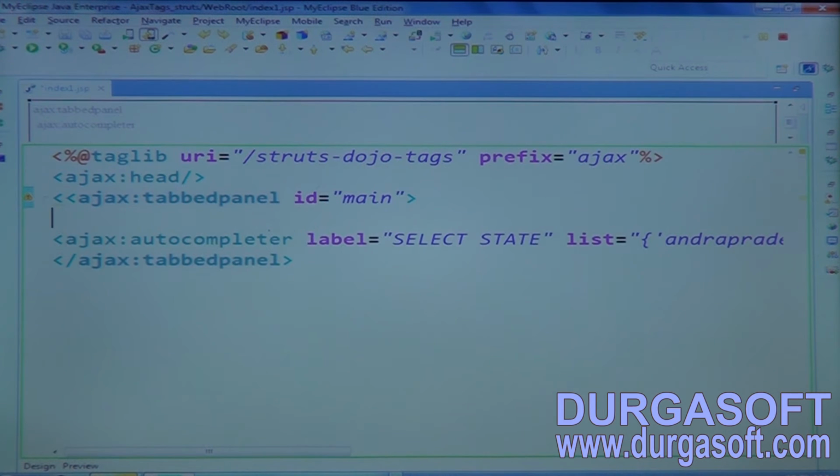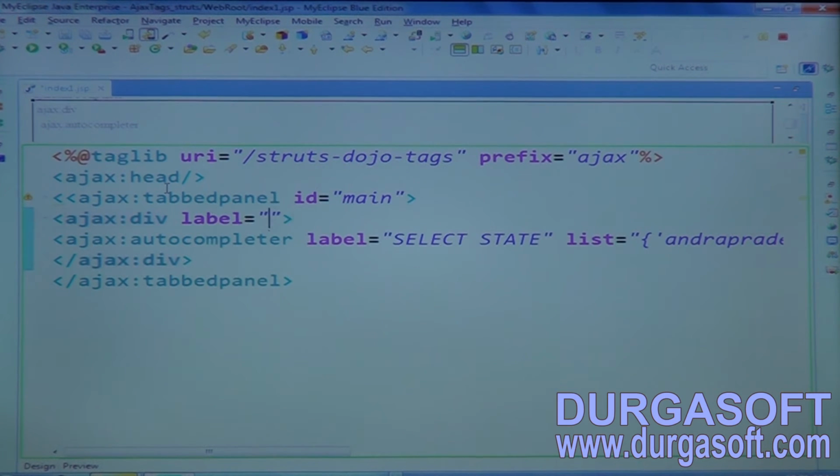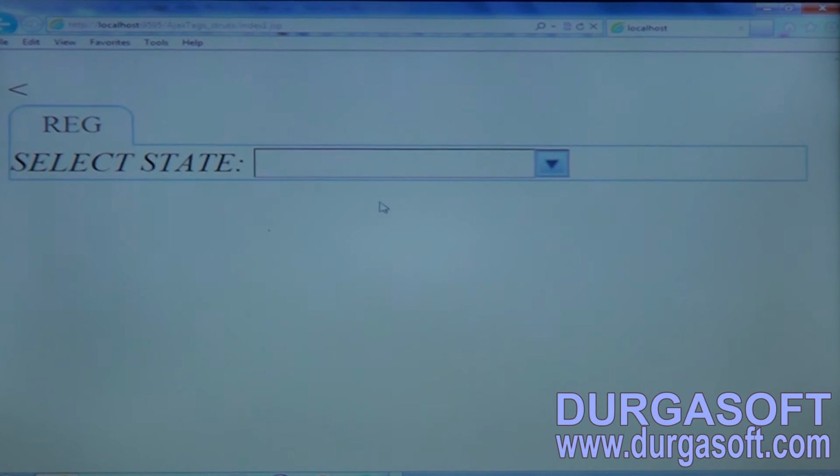Create one tab. Inside the tab I will use it. Okay, ajax:div. In between div and div use this. Div label name, something like registration page if you have. In that registration page load it. Okay, now see here.